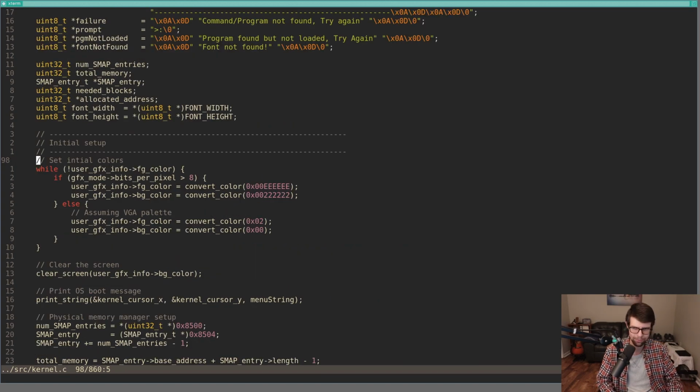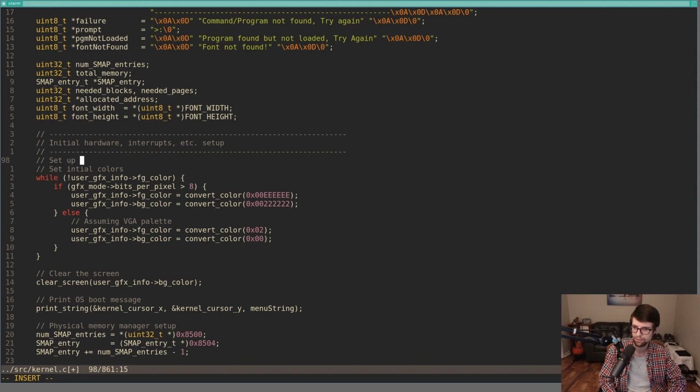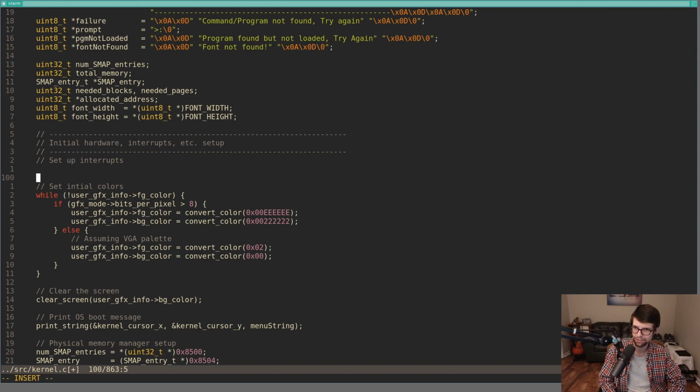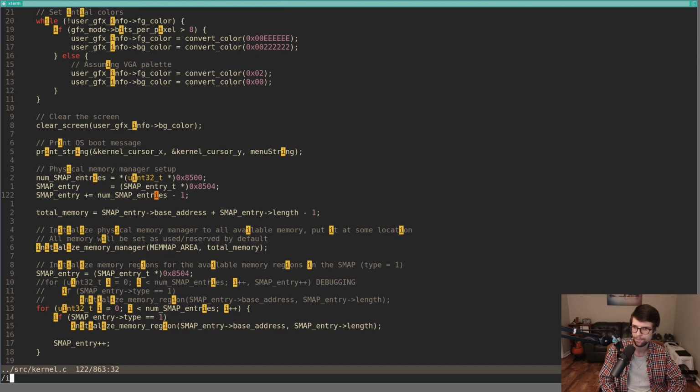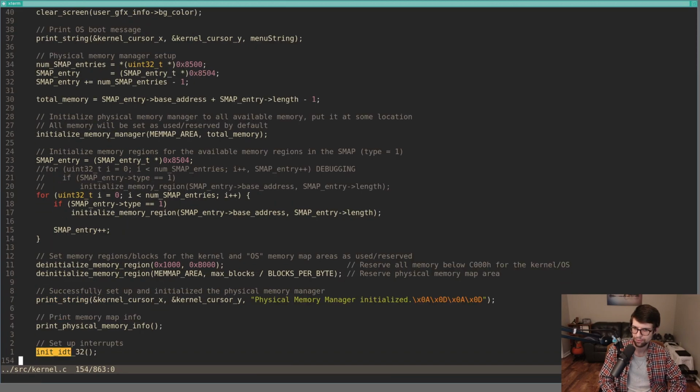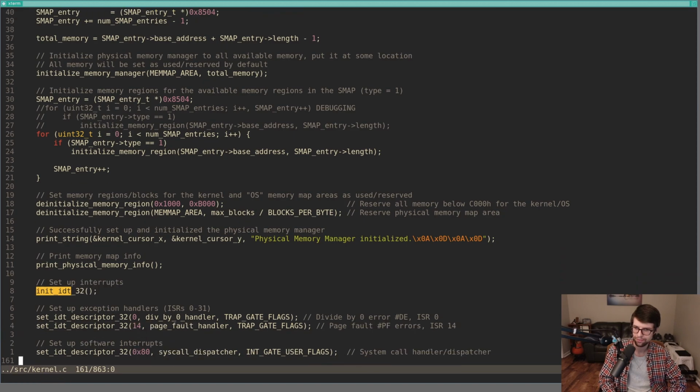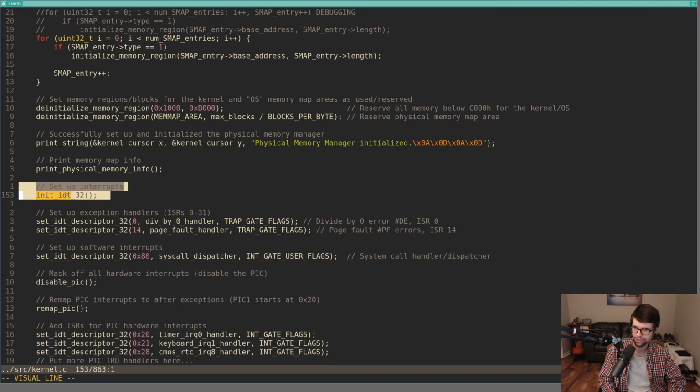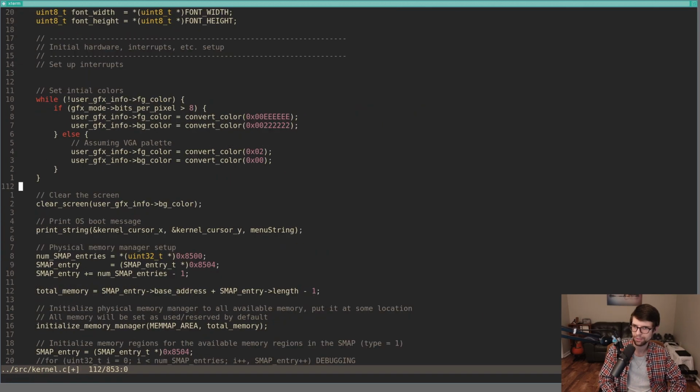So probably going to move around some logic here, not too much though. Later on we will need pages, so while I'm here, I'm just going to add a needed pages thing right there. But our initial setup, I'm going to change this to initial hardware, interrupts, etc. setup. And we'll set up interrupts first. Yeah, this. And the exception handlers and the software interrupts. I'm going to move this up here first.